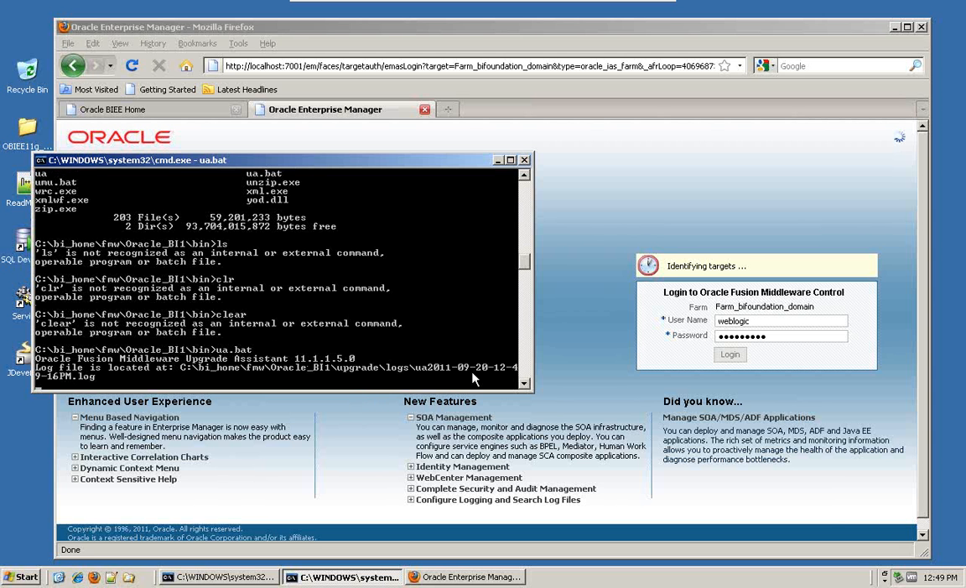Also take note of this log file. If you should have issues, and this will be shown in the window as well, this is where you would go to get more information about the error, so you don't have to do screen captures on your way. Just take note of where that's at, which is under the Oracle BI upgrade logs directory, and that'll bring in your log information. You'll be able to resolve any kind of issues that may pop up.